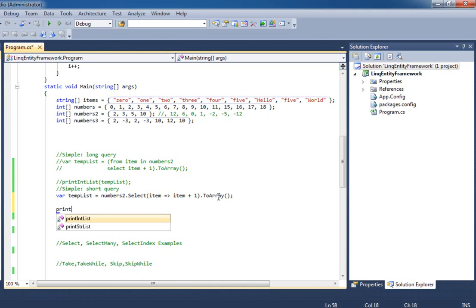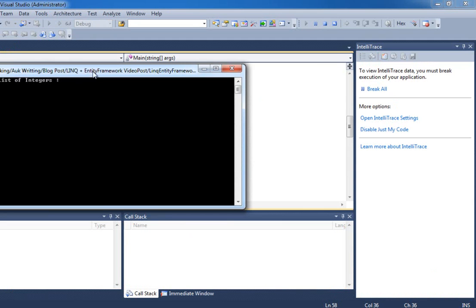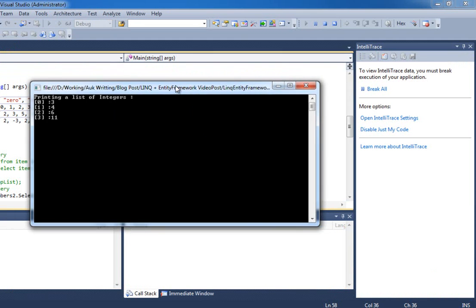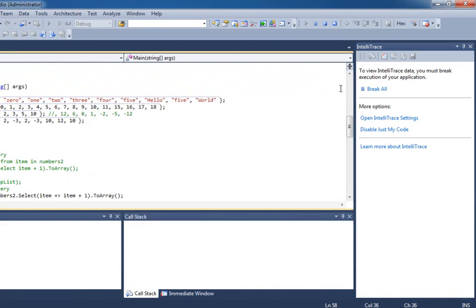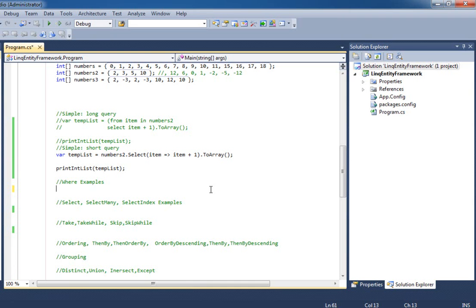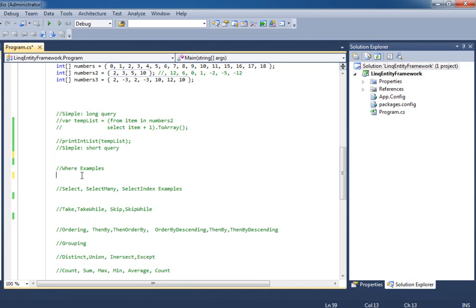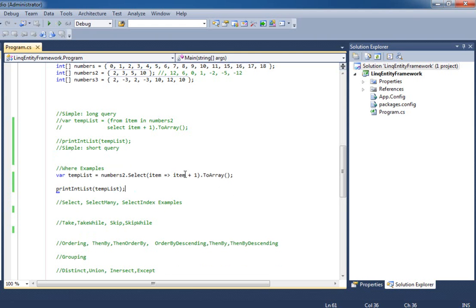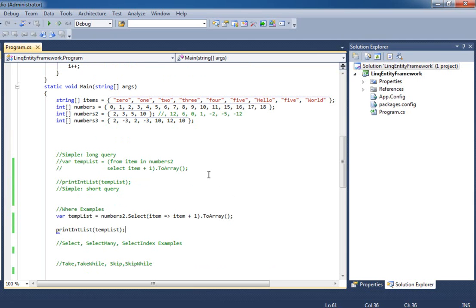So now I can print it. I get the same result. So as you can see, whether we write the long or short version of the query, it's just based on our preference, what we choose; the outcome or the result is the same. Now we're going to look at the where syntax. If you are a SQL expert, then where would be very similar to you, but here I'm going to use the shorthand notation with the Lambda expression.